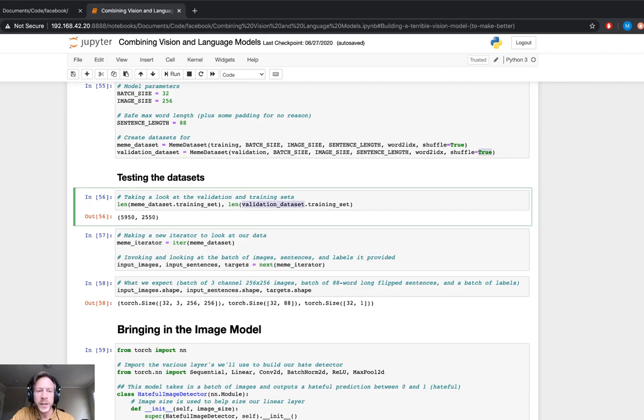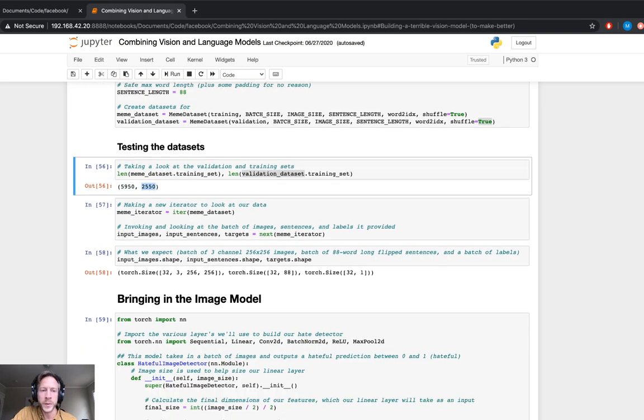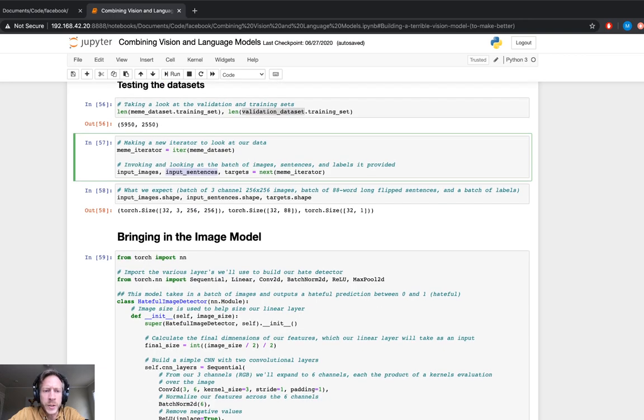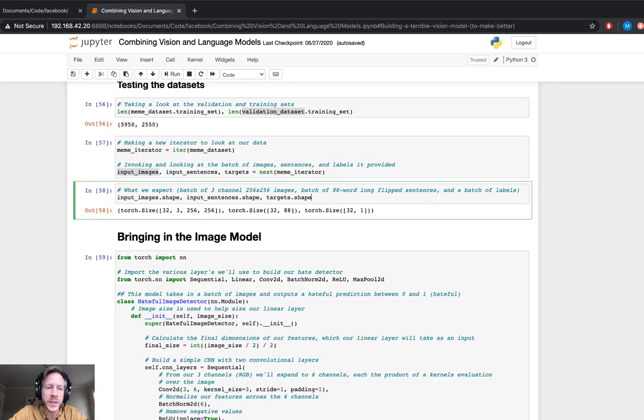So here I can look at my data sets, and I see that my training data set has 5,900 items, and my validation has 2,500 items. Out of that training data set, I can create this iterator, and we can start to look at what's coming out of it when we call next on the iterator. Just like we were talking about, we get a batch of 32 of these images that are 3 by 256 by 256. We get a batch of our 88-length tensors, and we get a batch of labels for whether this particular meme is hateful or not.